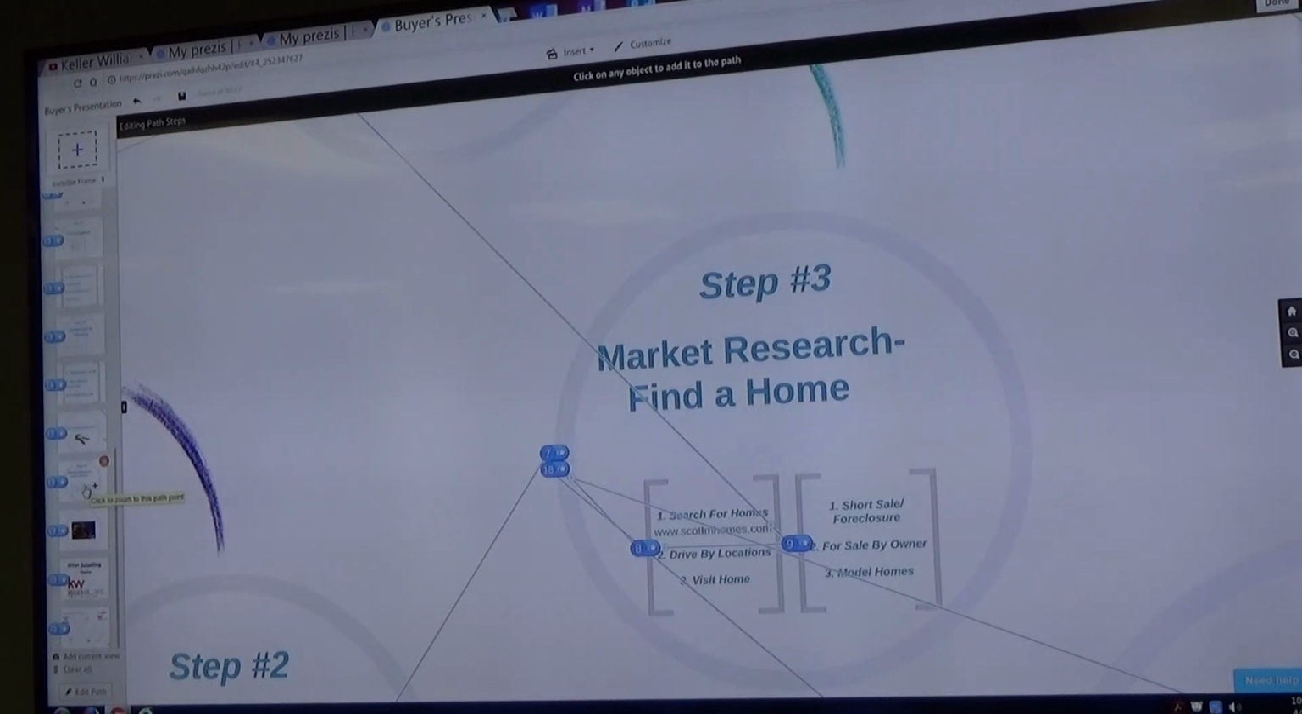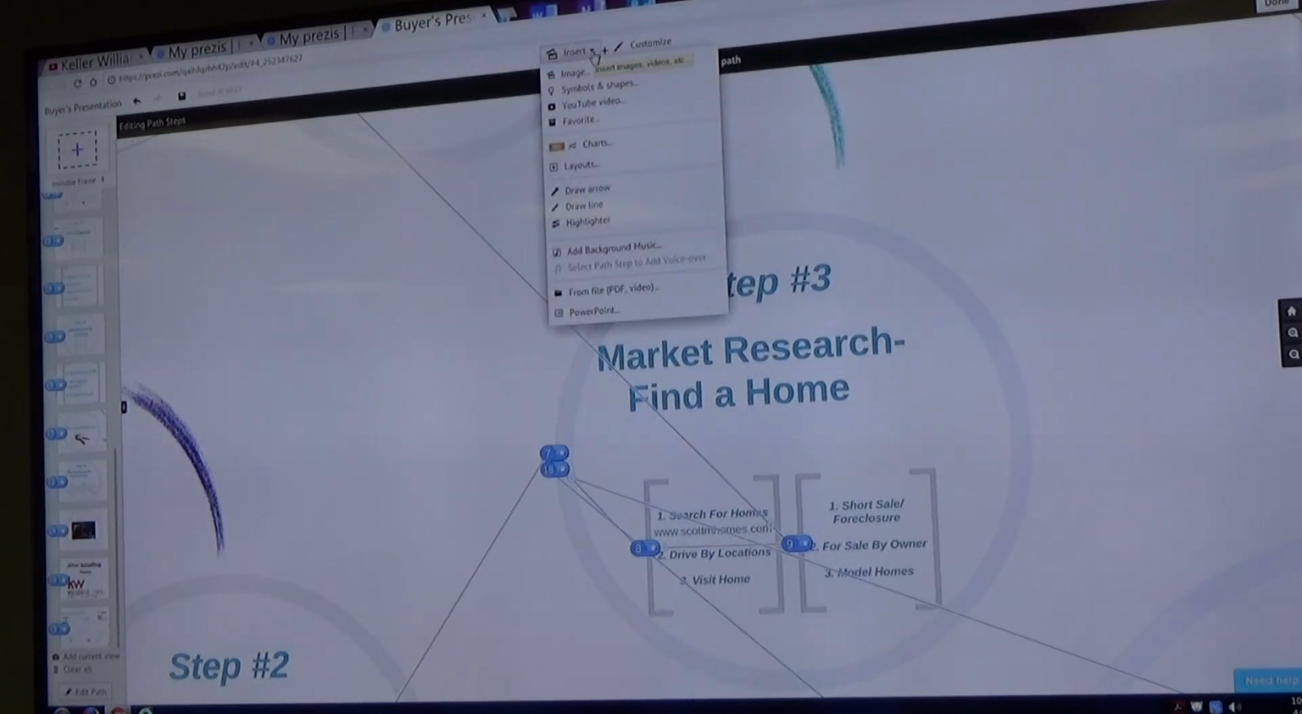Again, you can add anything in your path. It doesn't have to just be a shape. It could be an object. It could be a video alone, as you saw as we did with YouTube. The insert button is really the only button you have here. Images, symbols, shapes, YouTube videos, your favorite pictures, more arrows and other things like that. You can even add music and a voiceover too. So you can really step this up.